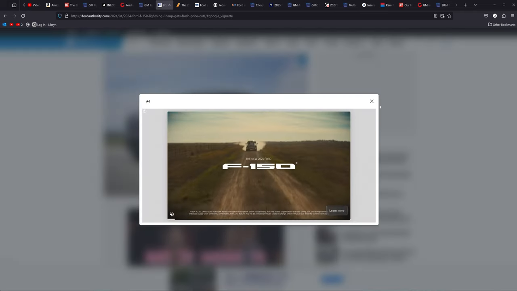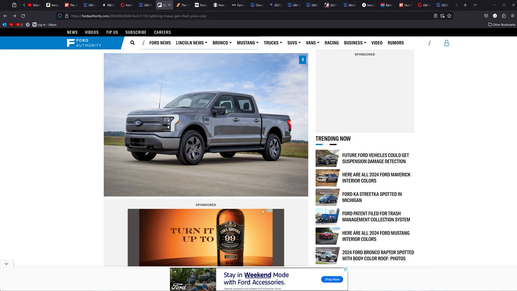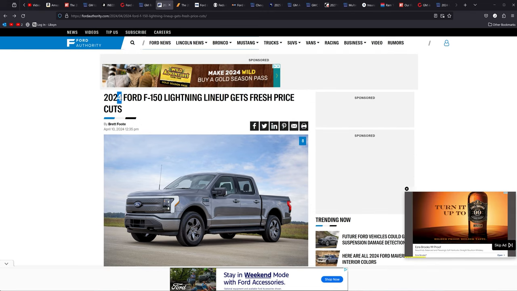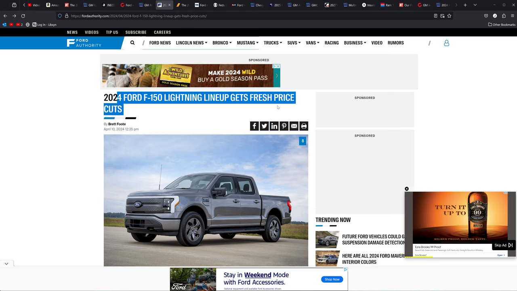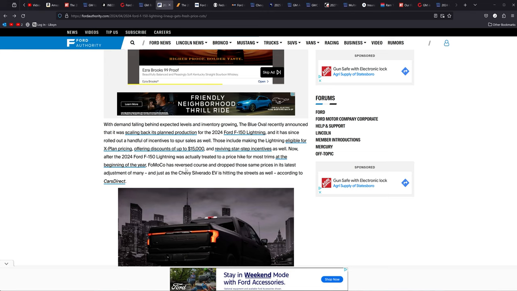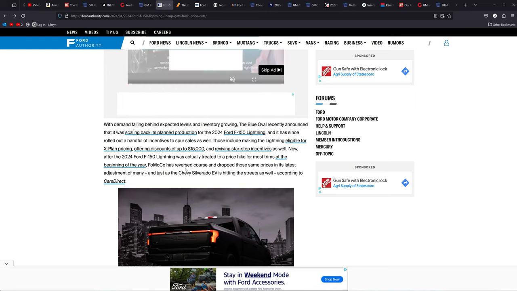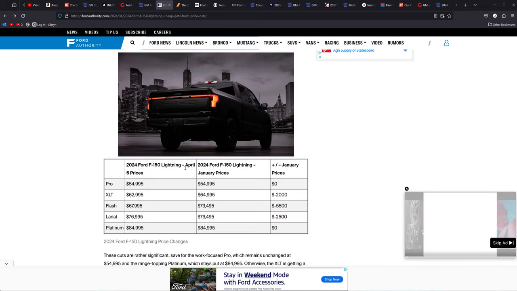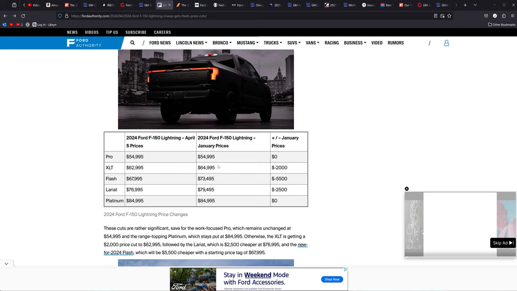Moving on from there, I know some people say I've got to get an ad blocker. I just don't have the time yet. This one right here: Ford Lightning lineup gets fresh price cut. Listen, whatever you do and whatever you plan on doing, just don't buy this truck. Just don't buy this Lightning. It is the biggest waste. It is the biggest joke. There's no value in it. It's losing money like crazy. It's a mess.